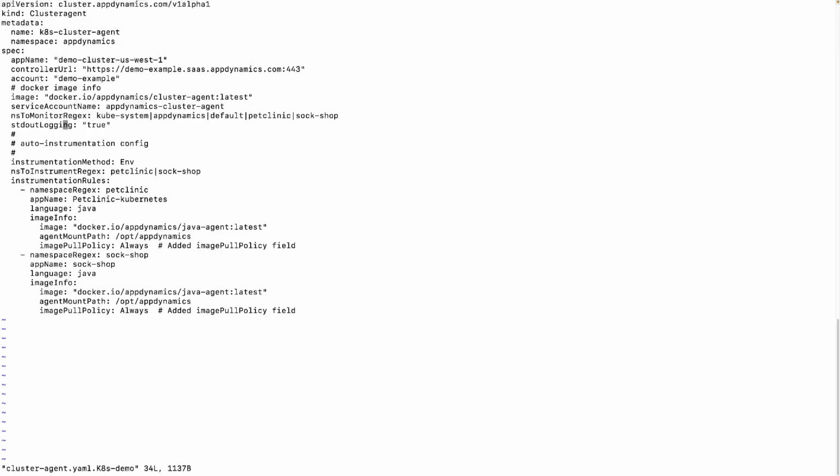So this first top part is just really for deploying the cluster agent. If I snipped all the rest of this code out, we would get the cluster agent deployed, but no instrumentation to applications. The second part of this YAML file here is for auto-instrumentation, and we're going to walk through this as well. We're going to focus on the top application here, Pet Clinic. When you auto-instrument, you say instrumentation method is env. You set up the namespaces that you're going to monitor using regex, in which case it's Pet Clinic and sock shop. And then here's our instrumentation rules.